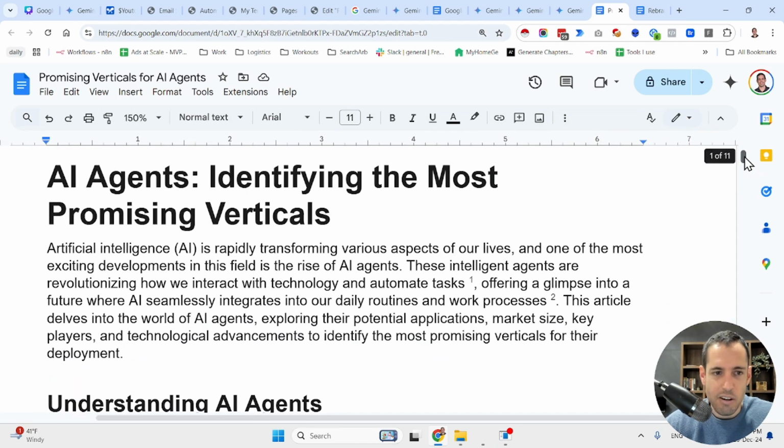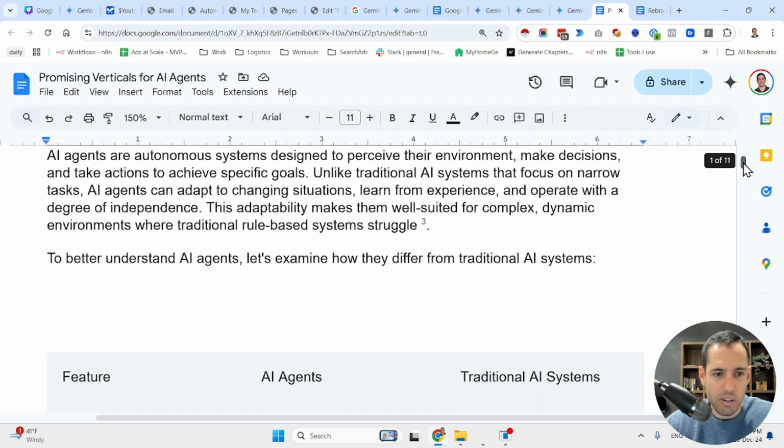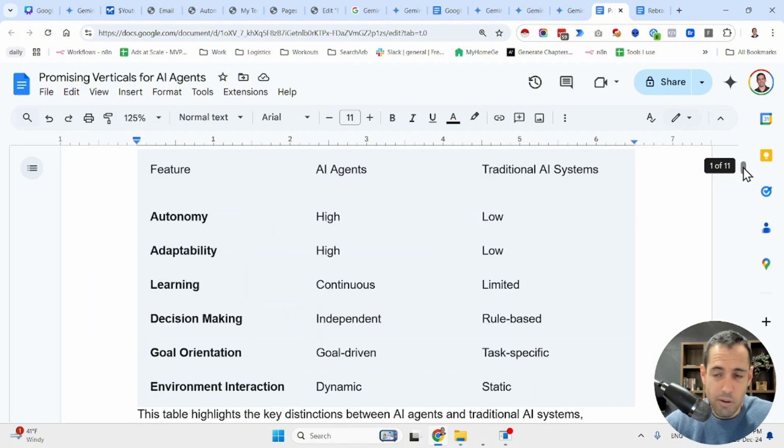So it gives us an overview of what AI is, understanding what AI agents are. Here it created this table on its own. I didn't even ask it to do so. So feature: AI agents versus traditional AI systems. So autonomy high versus autonomy low, learning continuous versus limited learning, decision making independent versus rule based, goal orientation, so goal driven versus task specific, etc.